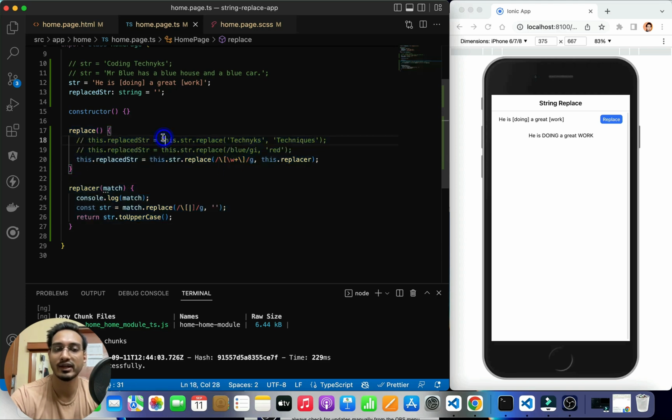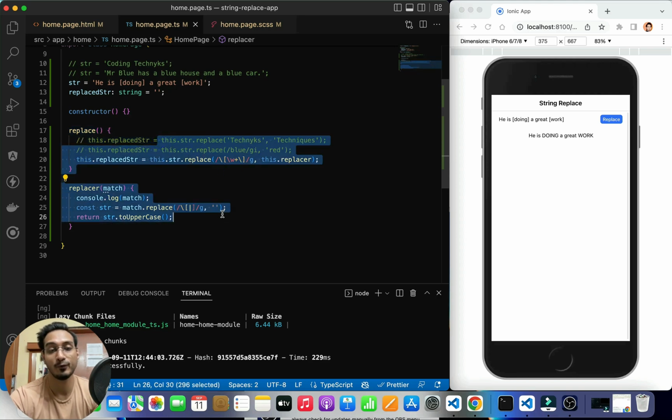So all three are different examples that I've shown you out here. I hope you have understood how exactly we have implemented this. This is the whole stuff that I wanted to show you in string replace, because it is very much necessary for you to understand these things.